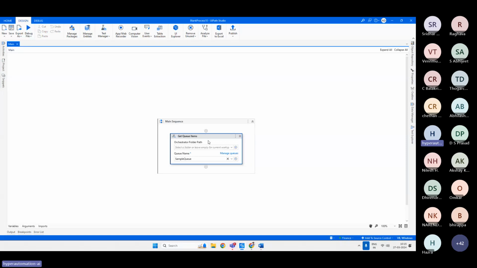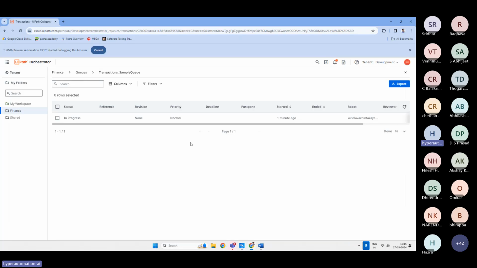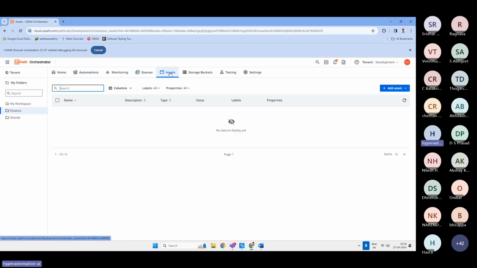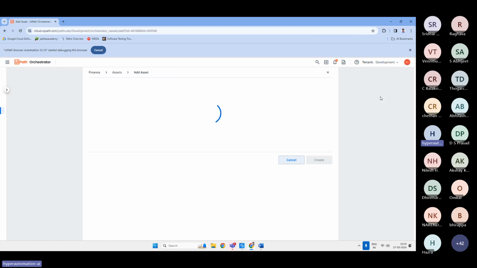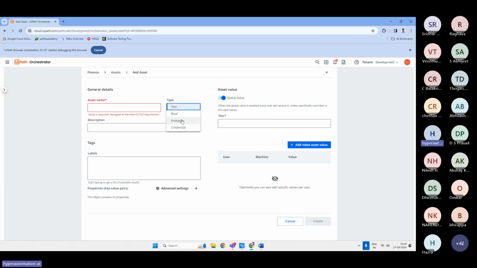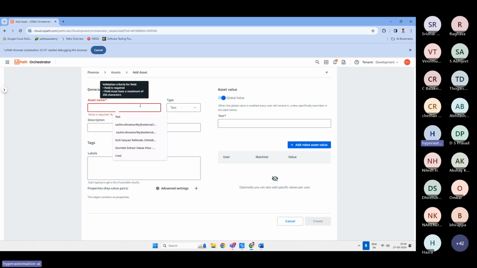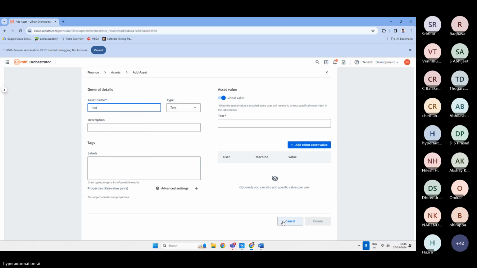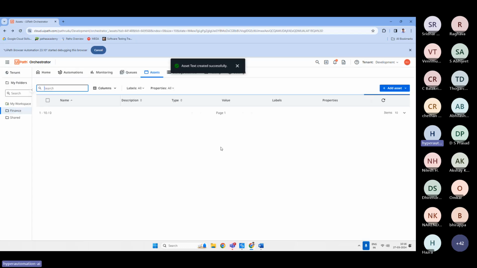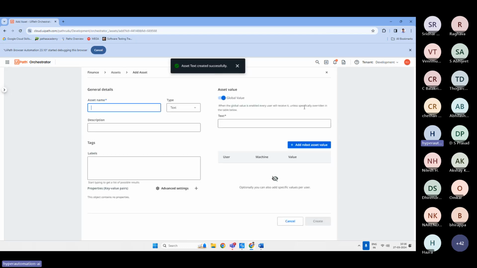So this is all about the orchestrator queues. And also we have assets. So assets, we have four types of assets: text, Boolean, integer, and credential. Text, Boolean, and integer all work in a similar way, whereas the credential will work in a different way, in the sense that I can create a text asset by giving some value, create, and I can create a credential asset.